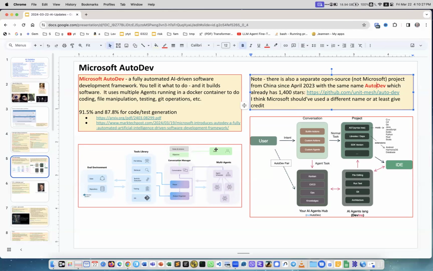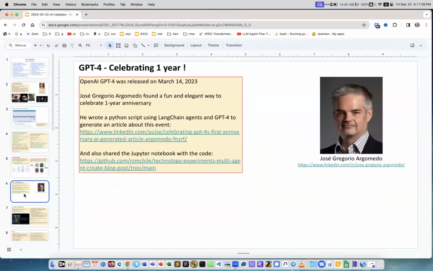So you see here, for example, you have user, it tells the system what to do, and it uses multiple agents, and using different tools, it can run the program, debug the program, go to the internet, and so on. And here in this old AutoDev, open source AutoDev, you basically see the same things. And I don't know why Microsoft gave the same name. They should use a different name or give credit to this open source project.